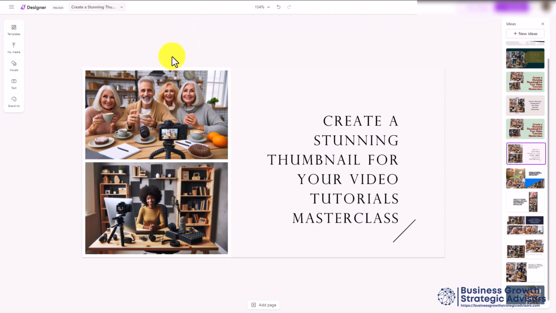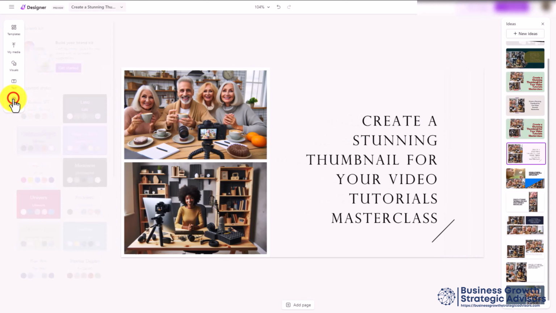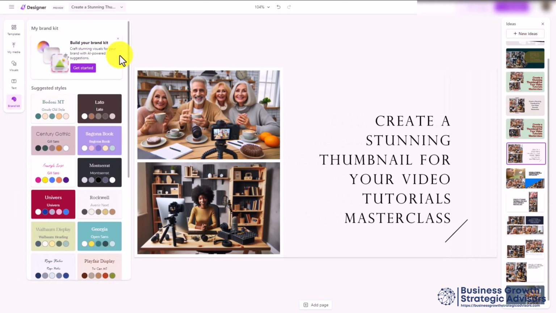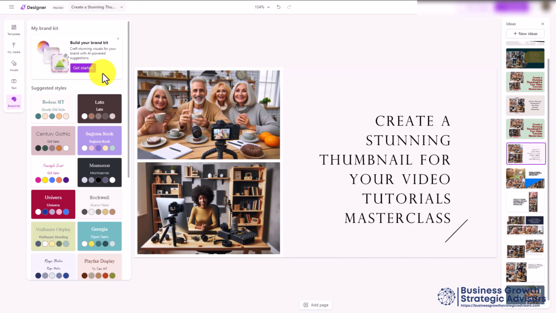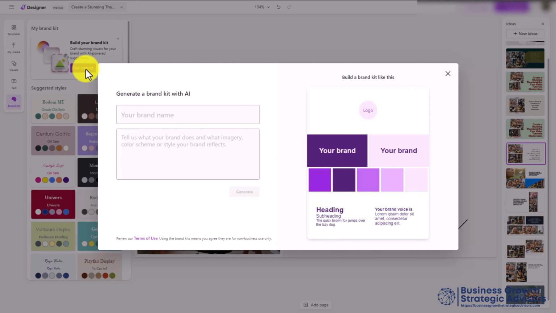Welcome back. Now, Microsoft Designer will help you to build a brand kit, and you're going to see this element here in this area once you have a design open. And if you click on Brand Kit, that's going to open up a tab on the left side. You're going to see an element here if you've not yet created a brand kit. You can use AI suggestions in order to create a brand kit. We're going to click Get Started.